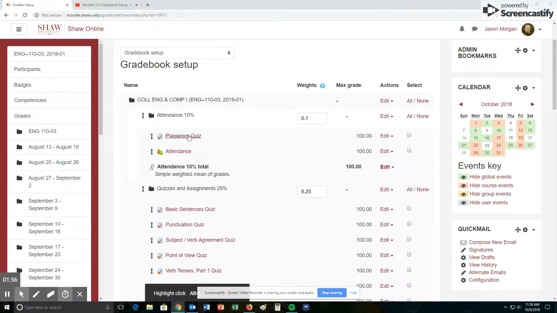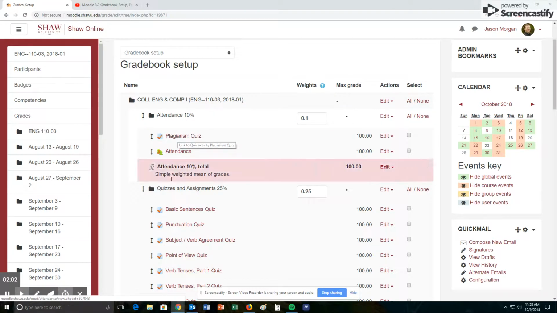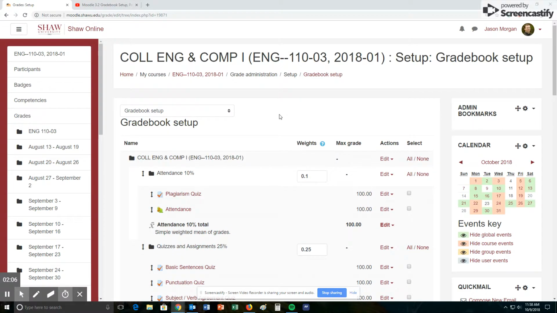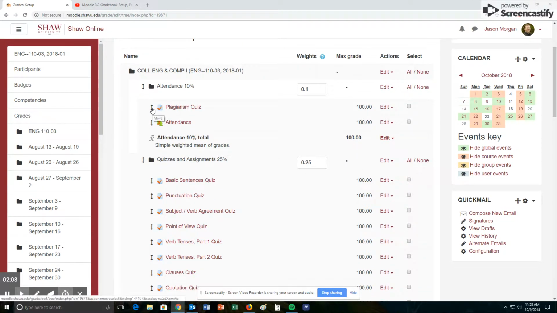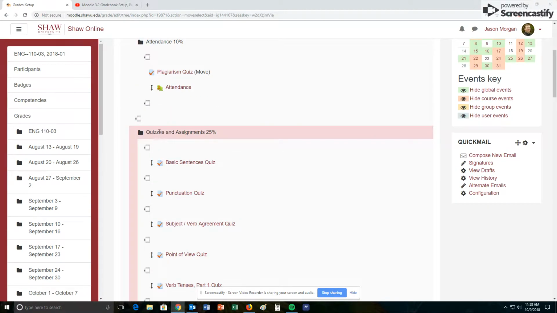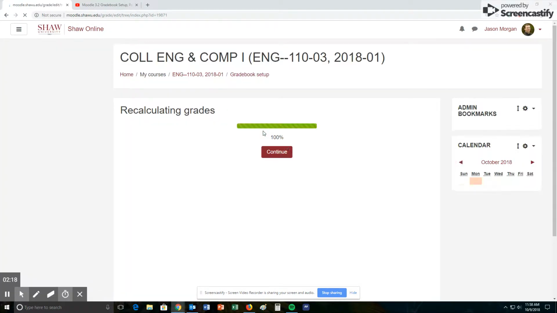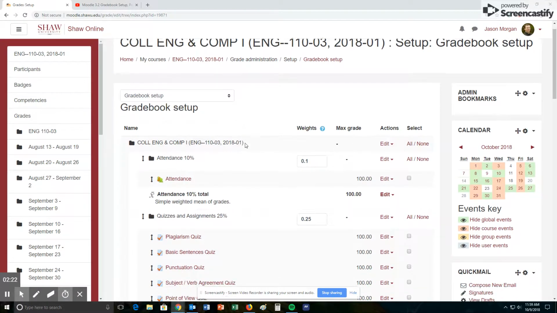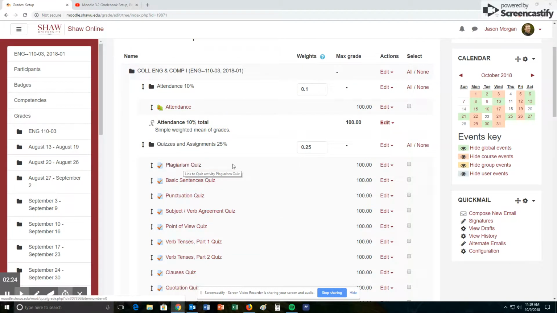When I changed that category, you see that it moved the plagiarism quiz to attendance. That's not where it should go. It needs to go in quizzes and assignments. Now, I can actually move those around here in the gradebook. I just click on this little move icon, and where should that go? I want to put it in quizzes and assignments, in this blank spot here, move to here. So if I click there and then click continue, now it's moved back to the right category.